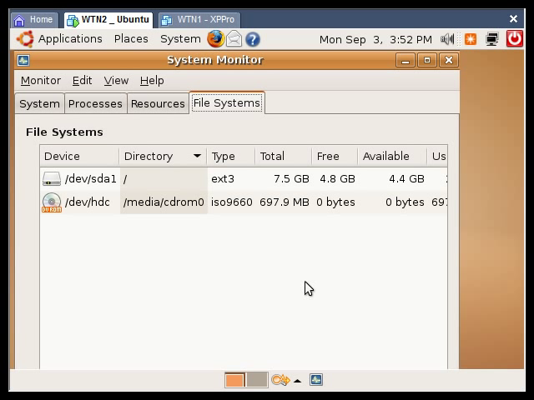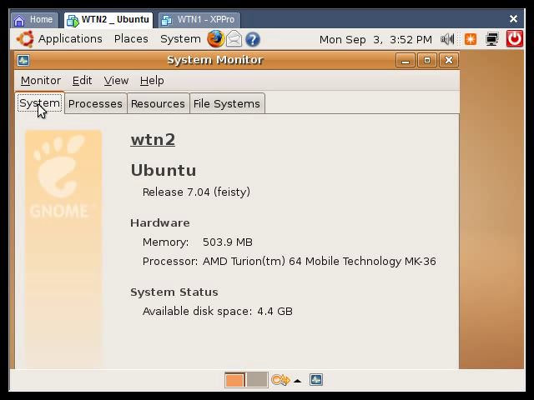Now System Monitor has four tabs in it. The first one is your System tab, which displays your release version. In this case, I'm running Feisty 7.04. It tells you your hardware, which just lists two items, memory and the type of processor you have, and your system status, which is just available disk space. There's not much to that tab, but it's useful in finding out this information.